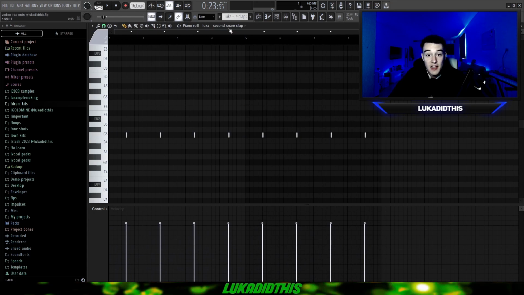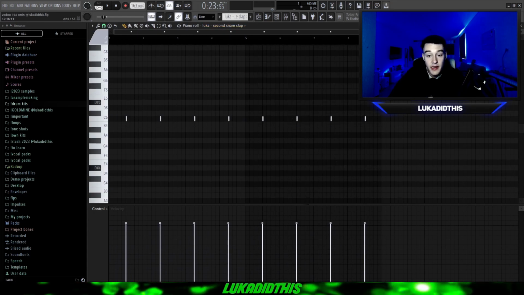Then for the next thing, I have this Luca Second Snare Clap, which is in the kit as well. And it's just a basic clap pattern, which sounds like this.